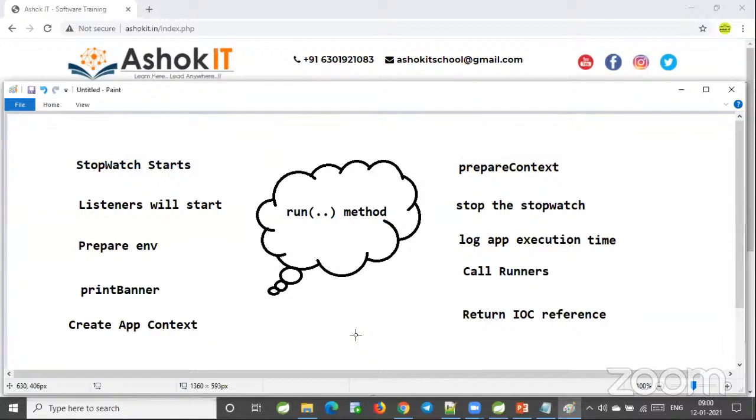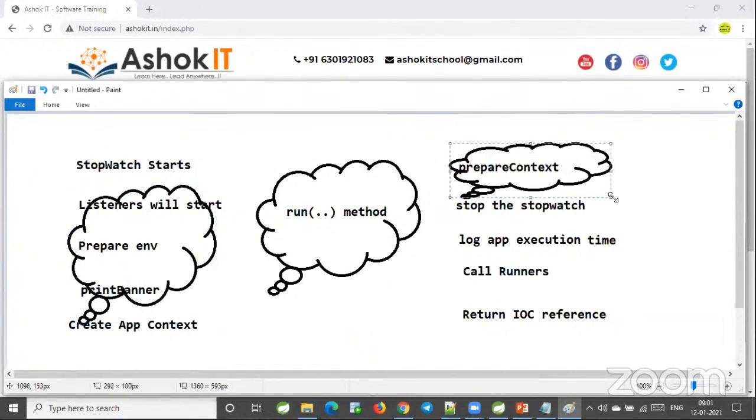Very good. Now, after creating the IOC container, it has to prepare the context object. That means it has to load the classes which are recognized as Spring Beans, instantiate them based on the scope, and inject those dependencies in the target classes. All those things will be taken care of as part of prepare context. Once prepare context is completed, your dependency injections are completed and the bootstrapping process is completed. Here the bootstrapping process is started, and here it ends.